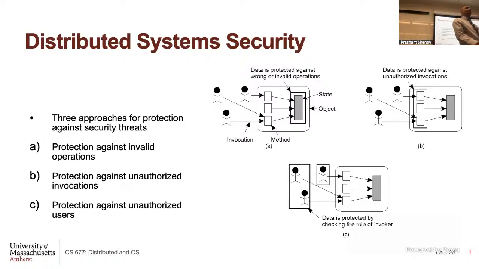Today we will do a very quick overview of the issues in distributed system security and some high-level techniques that can be used. Towards the end, I'll talk a little bit about how security concepts can be used in distributed systems, not to make them secure, but in the context of electronic currency and cryptocurrency. So that's what we'll do.